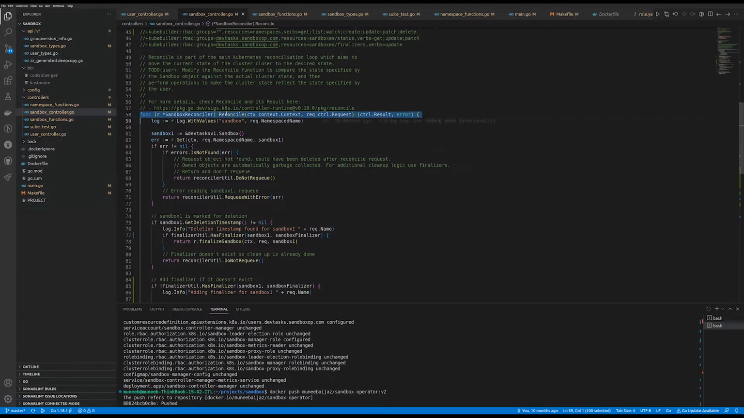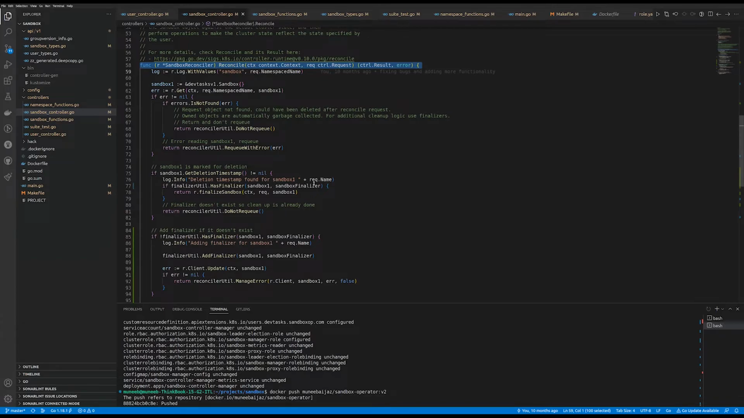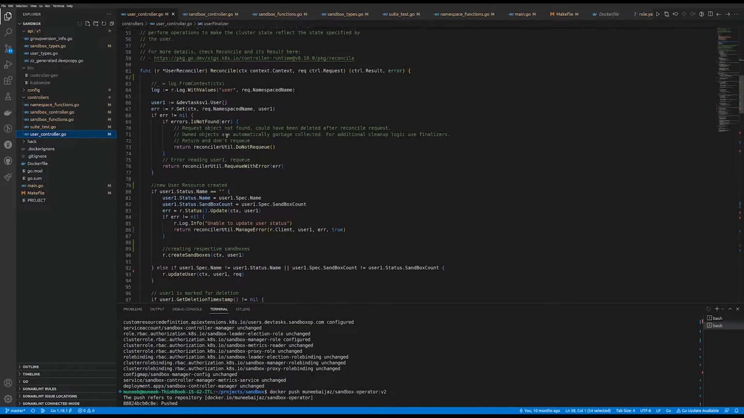So this is the main reconcile loop in which we write all the functionality that we want our controller to do. An operator is mainly a combination of one or more controllers, and each controller is linked with a custom resource. Every controller reconciles whenever its custom resource is created, updated, or deleted, and then it does the required functionality for it. In our example, this is our user controller. Whenever a user is created, according to the sandbox count, it will create an equal number of sandboxes, and those sandboxes will create one namespace for each of them. I'll show you as well how it works.